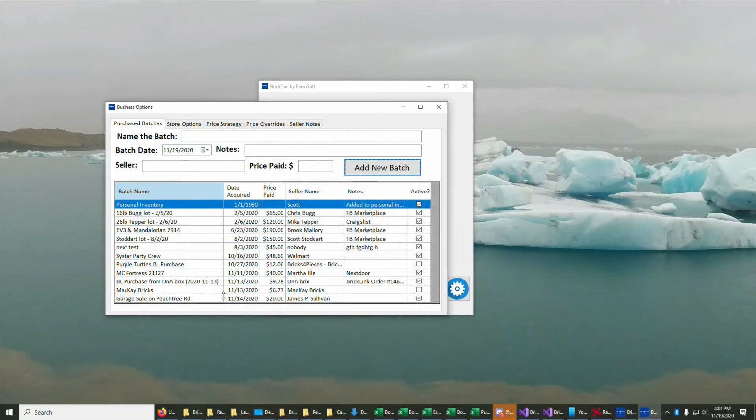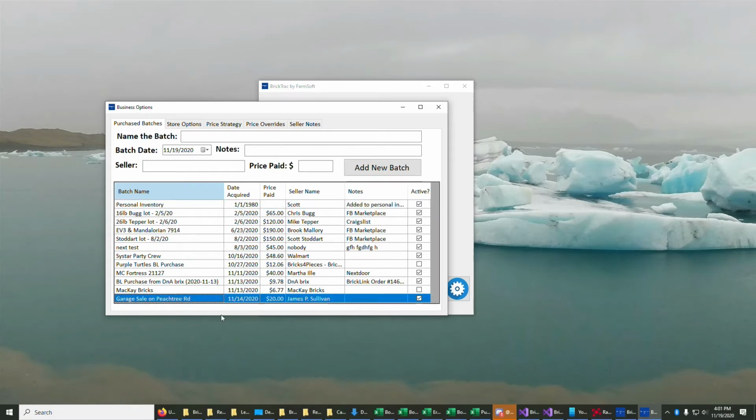And done. That's it. You can see in my batch list here, garage sale on Peachtree Road is one of the batches, November 14th, 2020. And over here on the right, you can see that it's active. Active means that when I'm adding parts to my collection, this batch will be one of the options I can choose from. Once I've sorted everything in this batch, I can come back to the menu and click it to make it inactive, and it won't show up anymore.